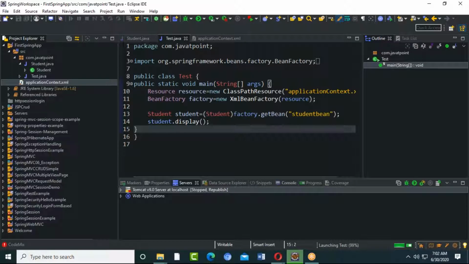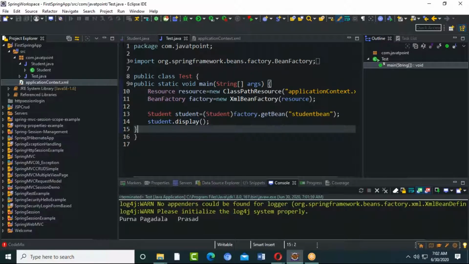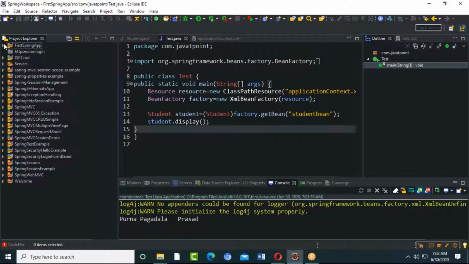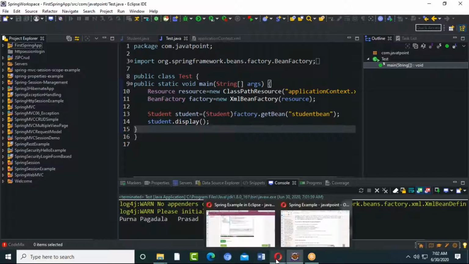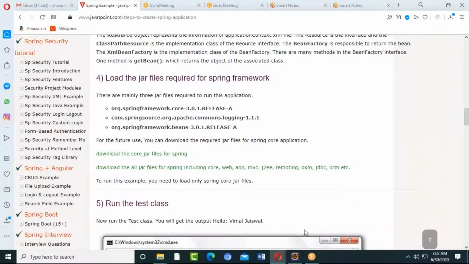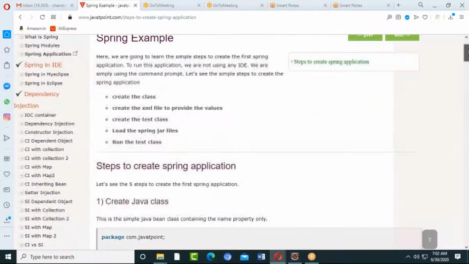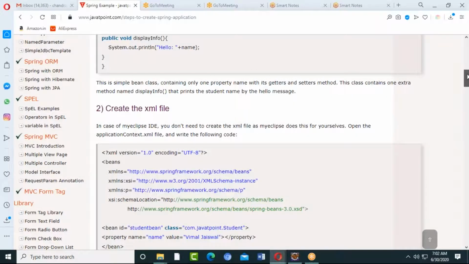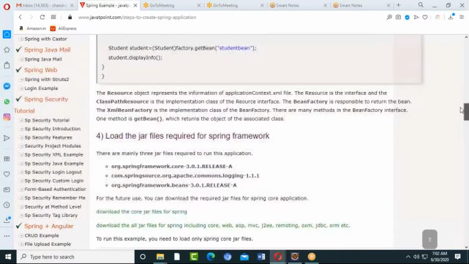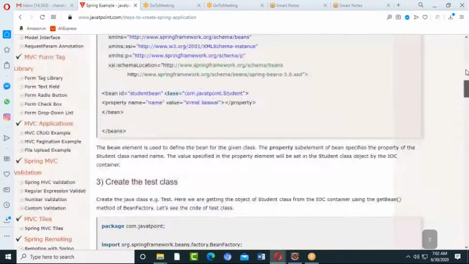If everything goes fine, it will get the values from the student: Purna Kodala Prasad. Makes sense? So this is what we have done. Spring basic application without any annotations. No annotations, nothing, we have done it. Okay, we'll try an example with the annotations also.